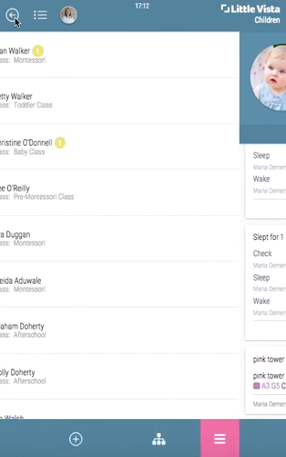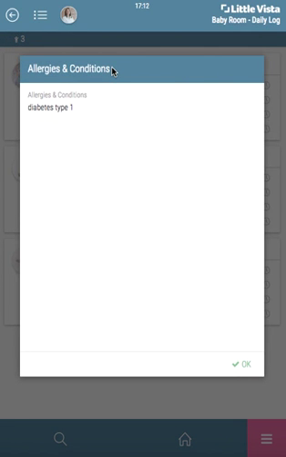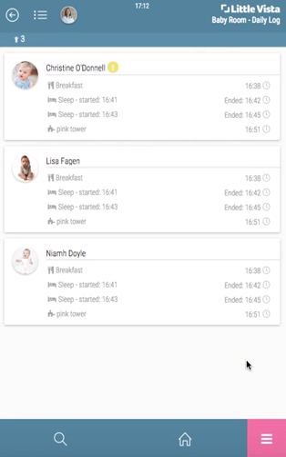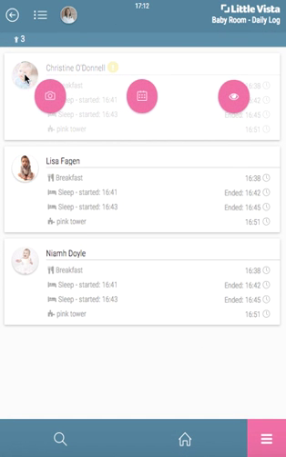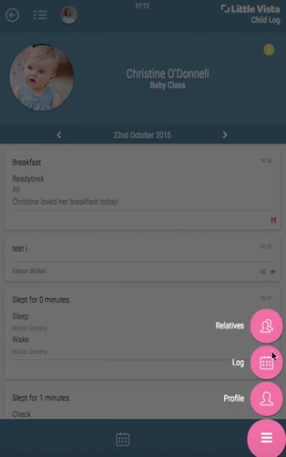At any stage then, in the software when you're using this, when you press on Christine's name, you get brought into her allergies and conditions there. And if you press on her face there and go to her child log, you've got access here to jump back into these different options like we had in children. So you've got a couple of different ways to access her personal information.